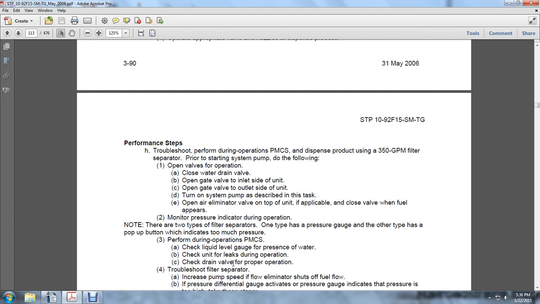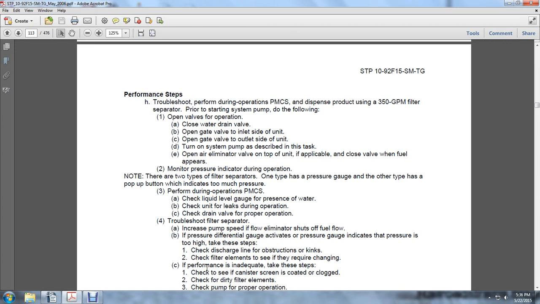Perform the during-operation preventive maintenance check services. Check the liquid gauge of the valve for the presence of water. Check until the leak is during the operation. Check the drain valve for proper operation. Check the filter separator. Increase the pump speed and the flow eliminator shows the fuel flow.